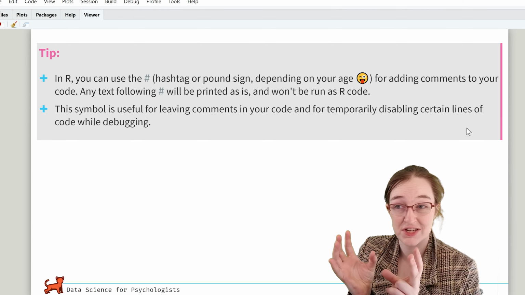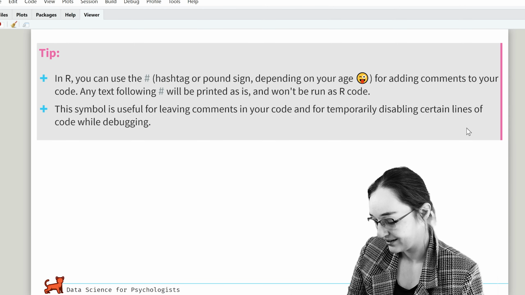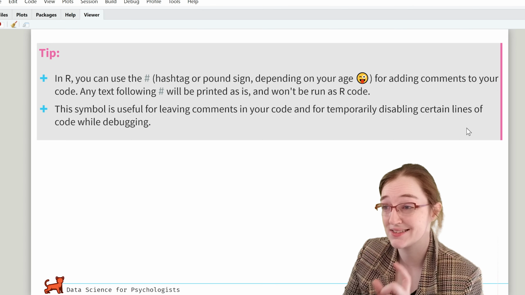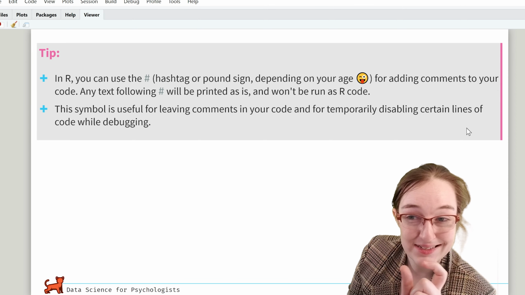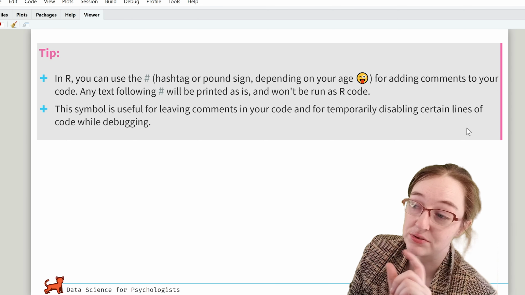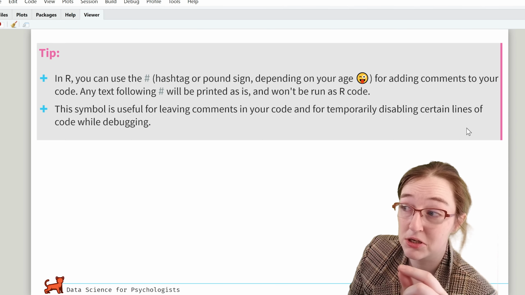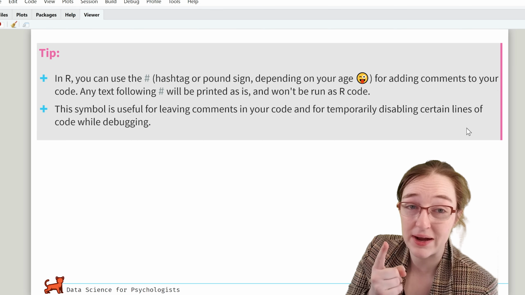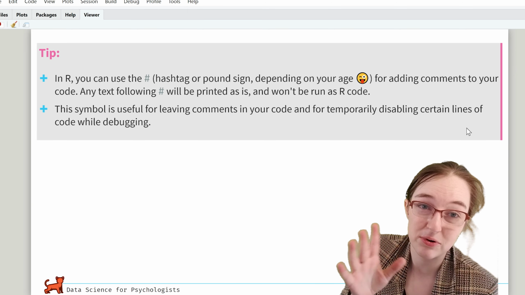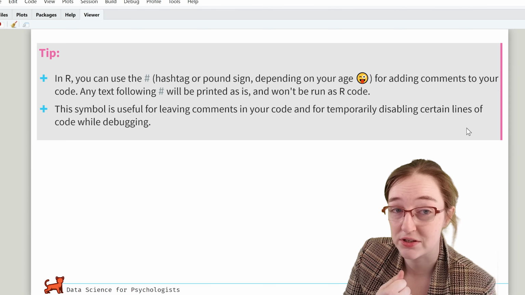So in R, you can use the hashtag or pound sign, depending on how old you are and how much Twitter you've experienced, for adding comments to your code. So any text following a hashtag will be printed as is, and it won't run as R code. So it's useful for leaving comments in your code, as well as for temporarily disabling parts of your code for debugging. Super helpful, because future you will have amnesia and have no idea what you did. Well, they'll see what you did, but they won't know why. So use the code to write notes to future you, because future you will thank you.